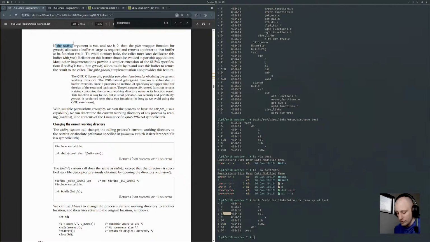The get_current_dir_name function returns a string containing the current working directory name as its function result. This function is easy to use, but is not portable. For security and portability, getcwd is preferred over these two functions. Oh, it's getwd, okay. As long as we avoid using the GNU extensions.